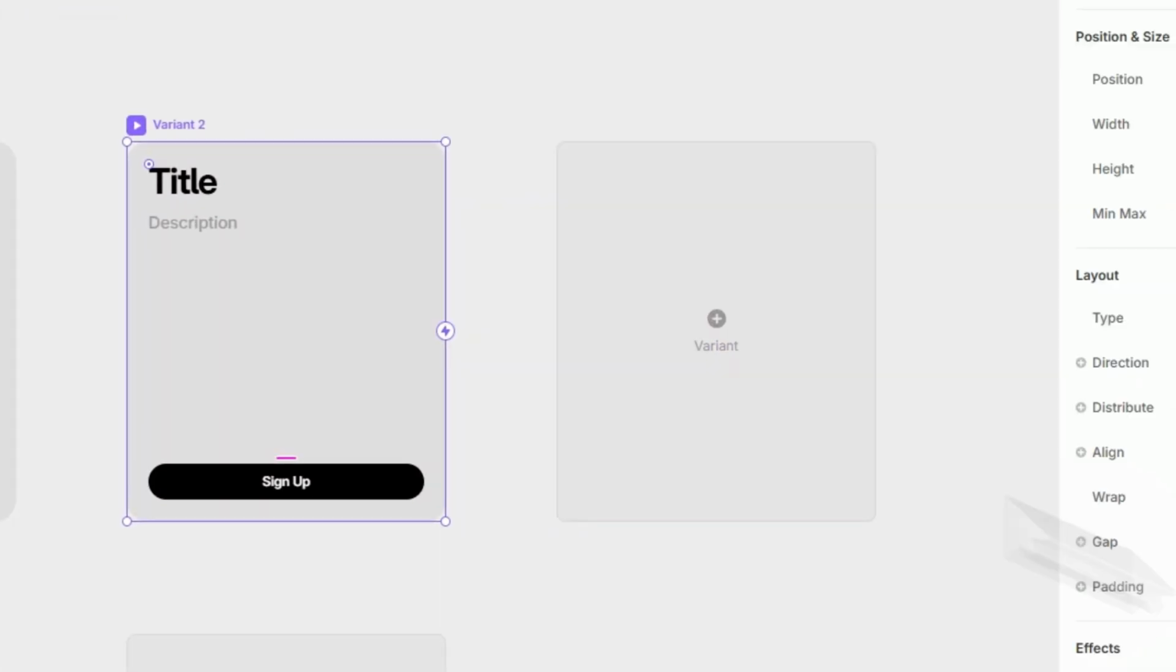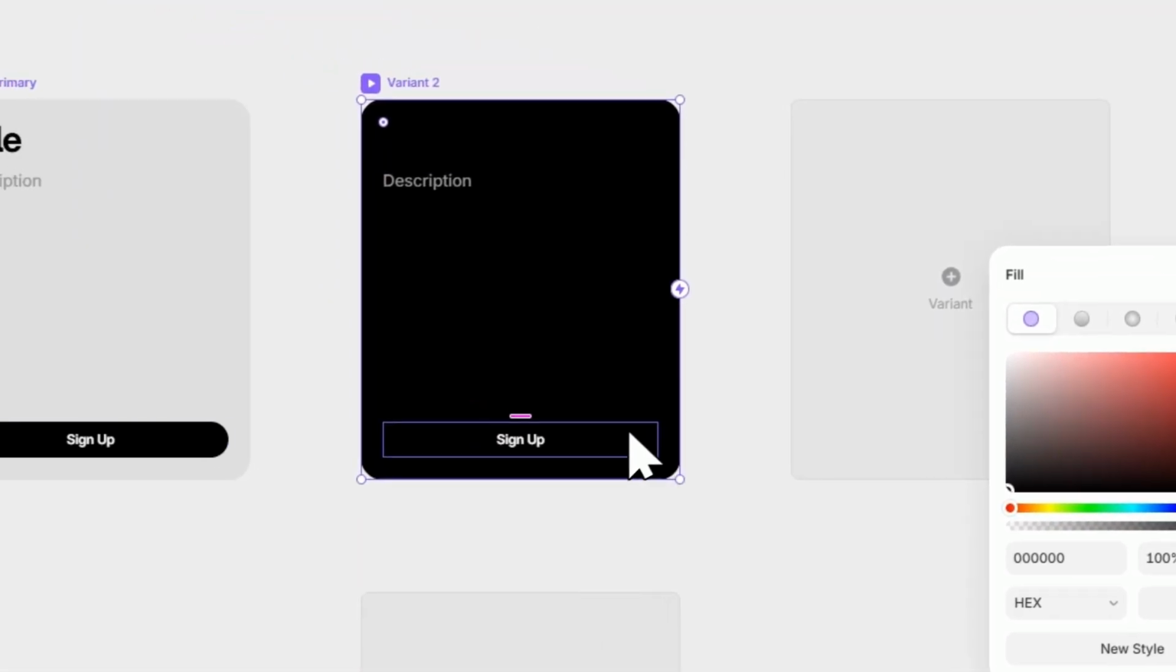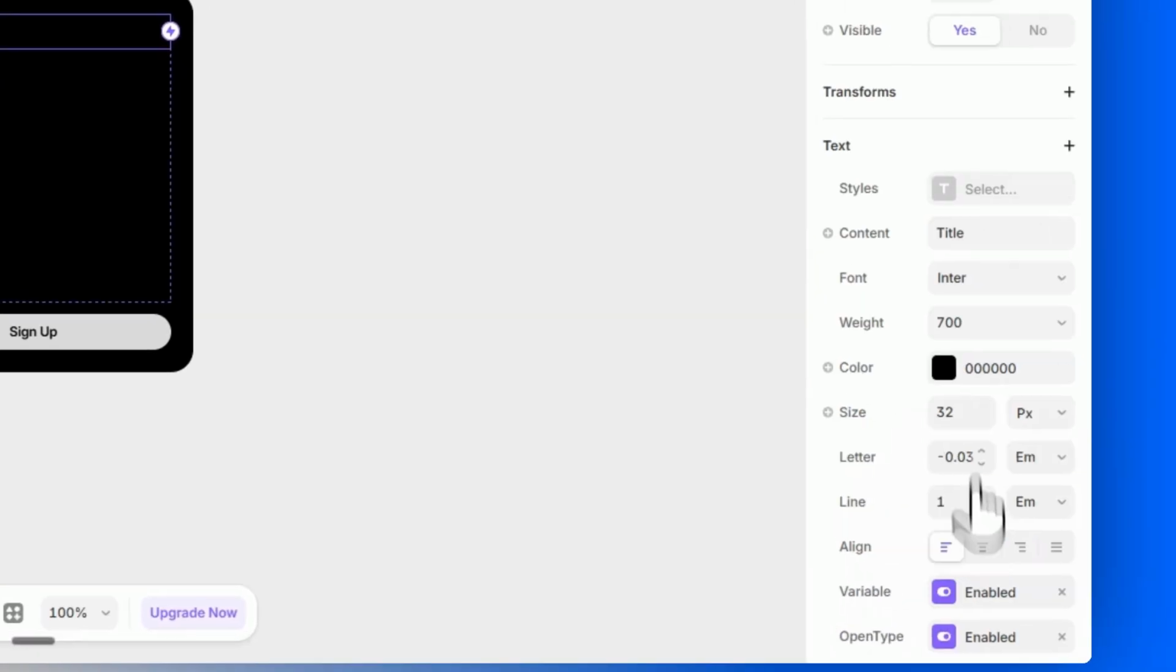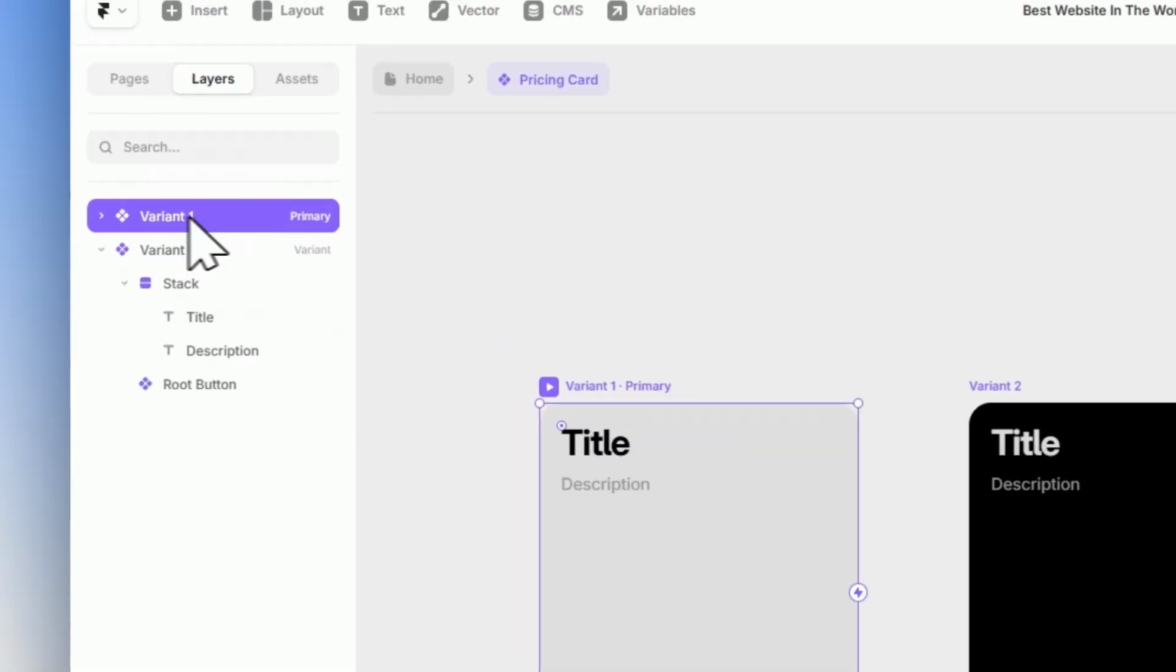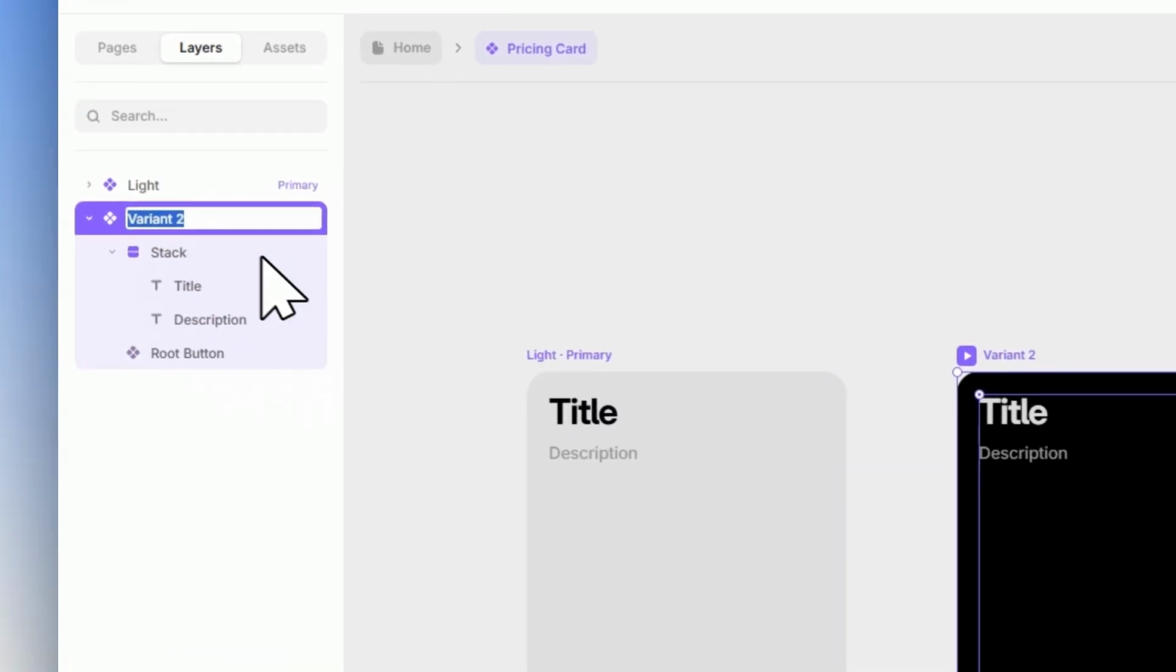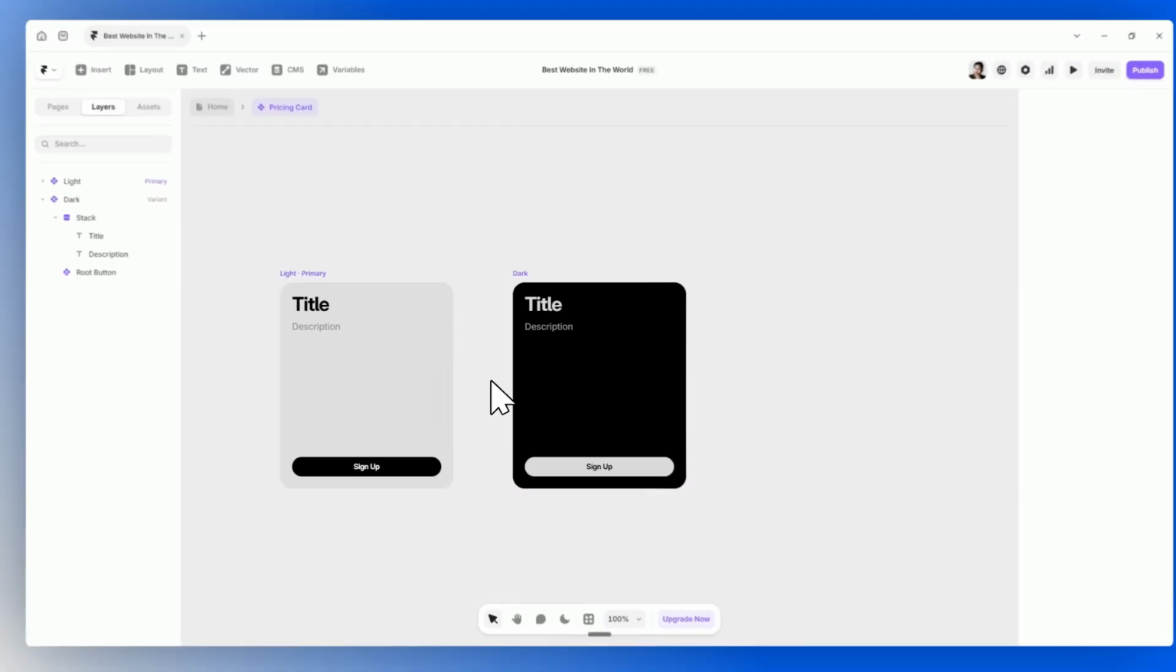Let's add a variant first. Click the plus button sitting next to your default version. A new version of the card appears. Make this one dark background, white text. Now name both variants light and dark.